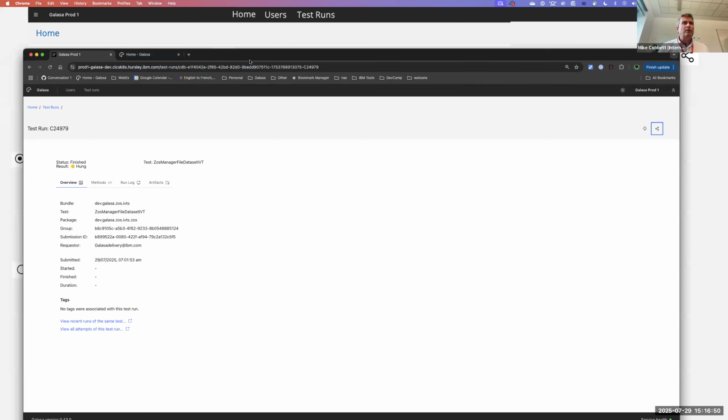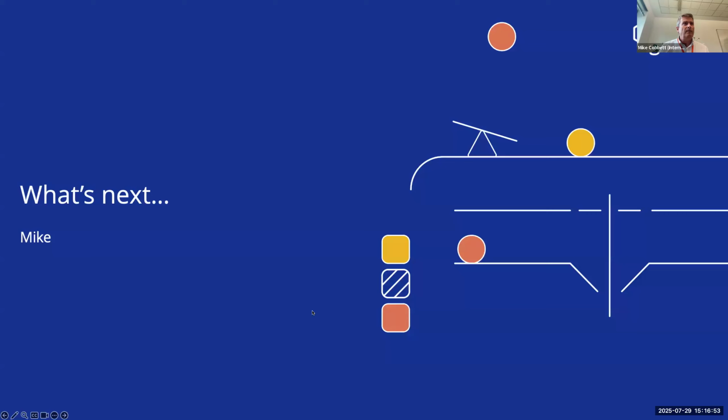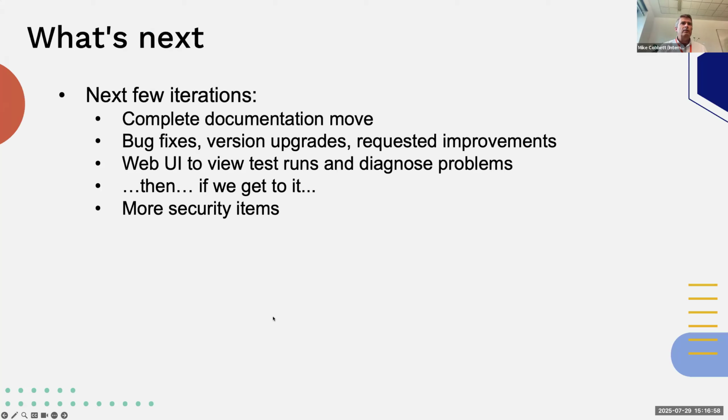Okay, so that's what we've been doing with the UI. What's next? So we are going to be looking at completing the documentation I discussed earlier, a constant stream of bug fixes, version upgrades to keep up with things, and improvements we've been requested to do. The web UI chasing the diagnose a problem use case and user. And then if we get more time, we'll be doing some other security improvements that we'd like to do.